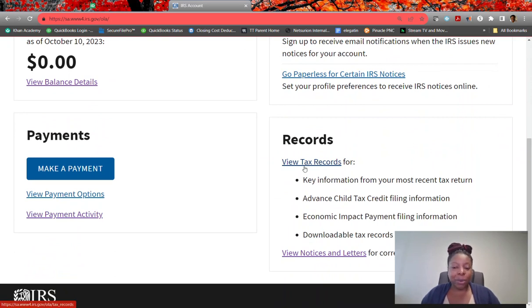So maybe you are applying for colleges or applying your children for colleges and you need to know what the AGI is. You can view your tax records and find that. You can view the information on the advanced child tax credit that rolled out in 2021, the economic impact payment that was for 2020 and 21. Maybe you didn't file your tax returns for those years and you want to verify that you actually received those and how much you received. All of that information is there.